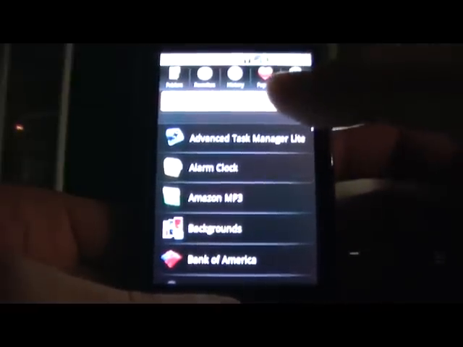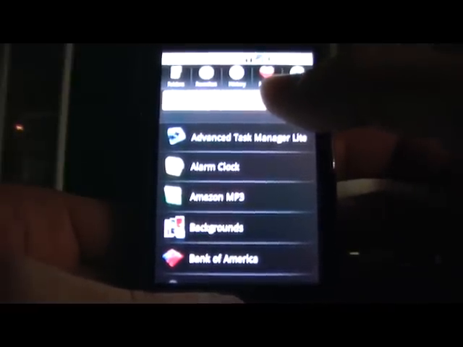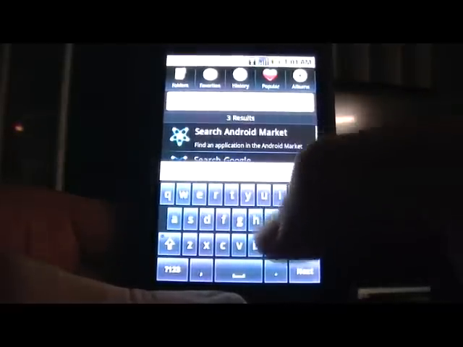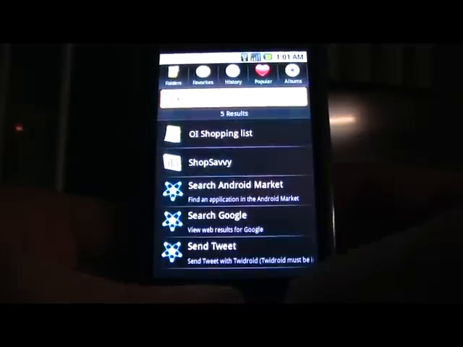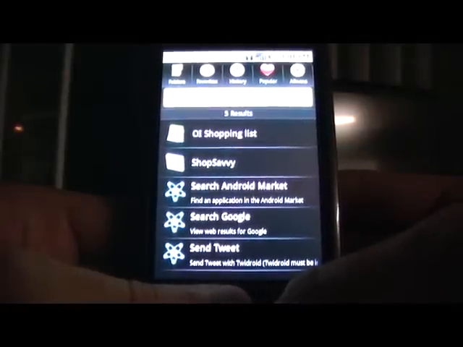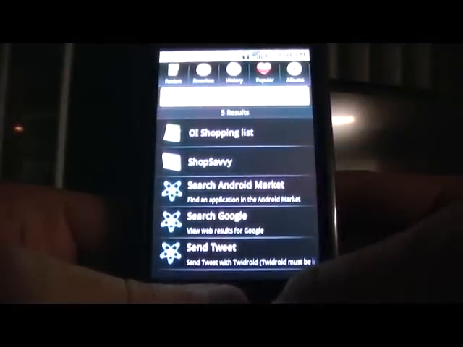So LaunchIt, the main goal is to be able to search everything. So we can actually come in here and we can do a search. Let's say we do a search for something like shop. And you can see as I'm typing, it's actually filtering out all of the results, and we ended up with my shopping list and Shop Savvy here.